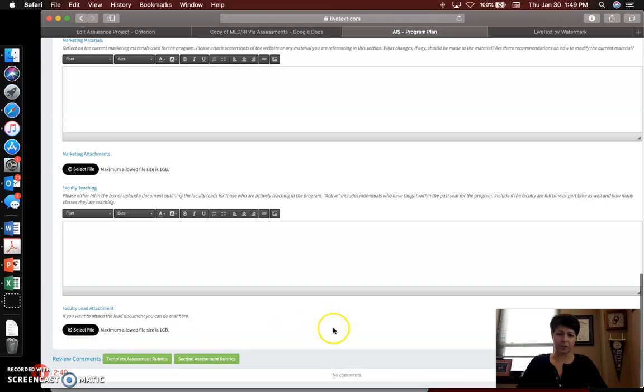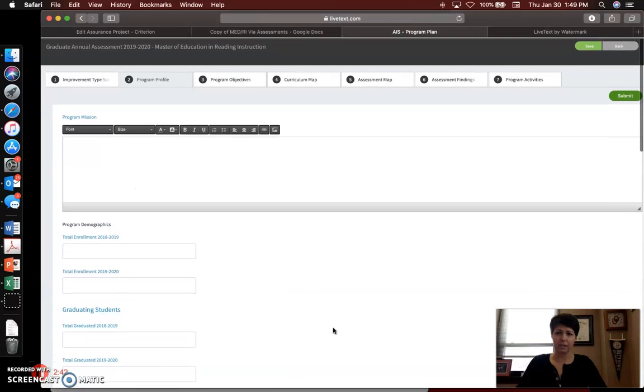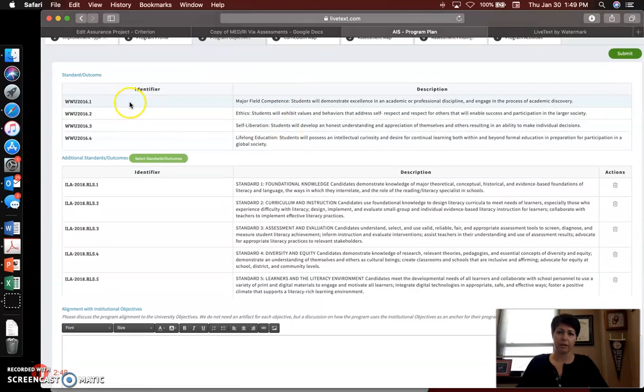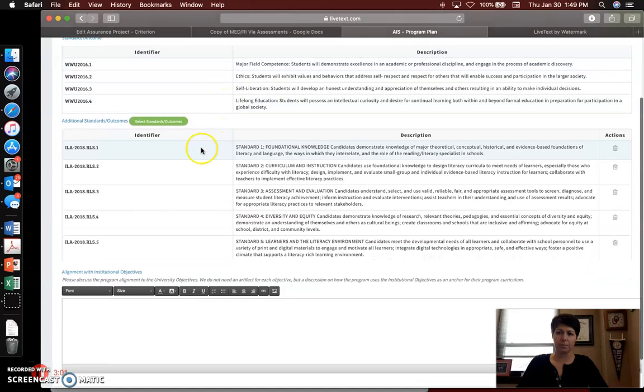This is any attachment that you might have to that process. Now, I did some of this for you. So these are the program objectives page. I clicked on the 3. 1 through 4 here, these are the university standards and outcomes. We don't have to map these at this point. We're getting ready to on the undergraduate side, but we're not doing that yet for the graduate compartment.